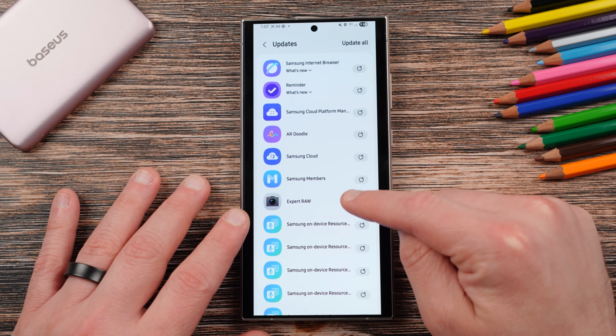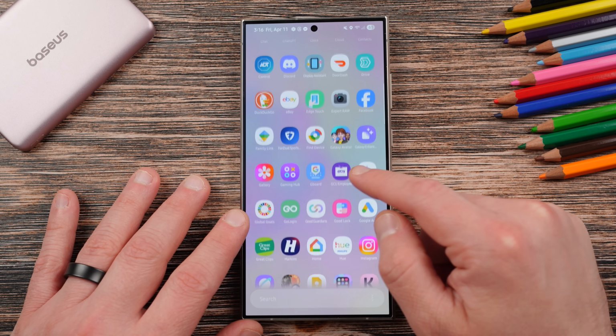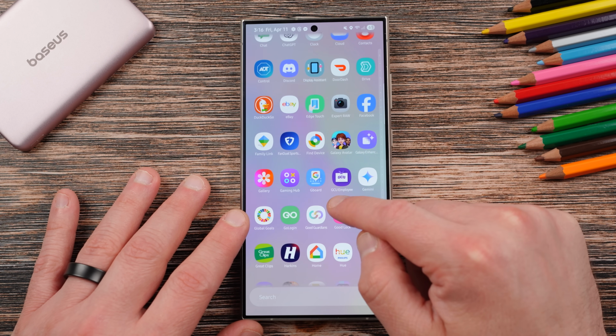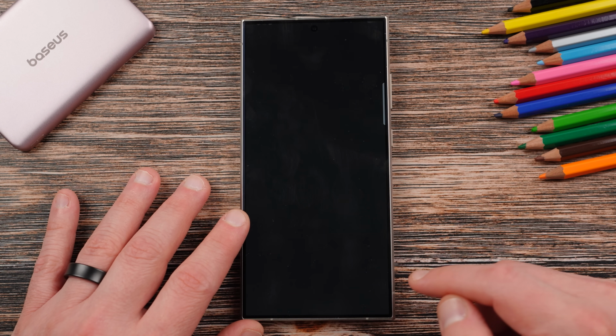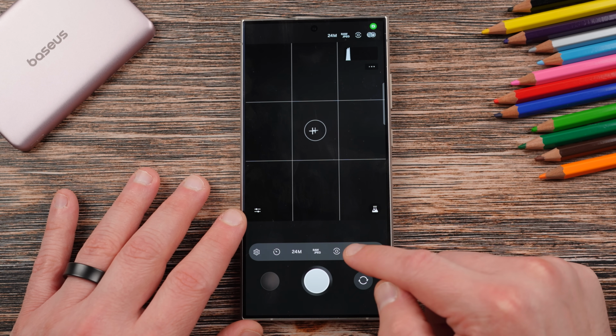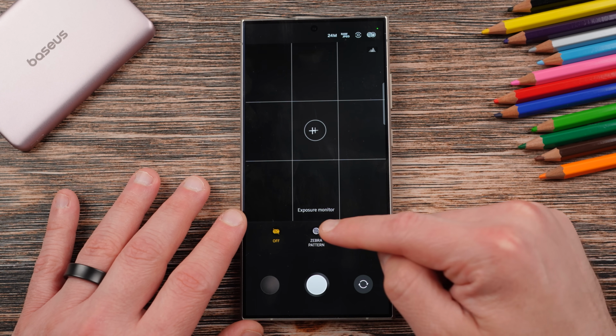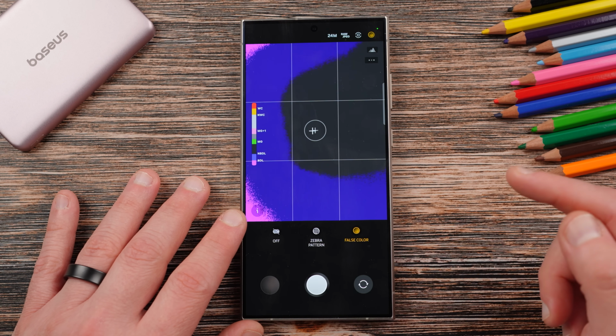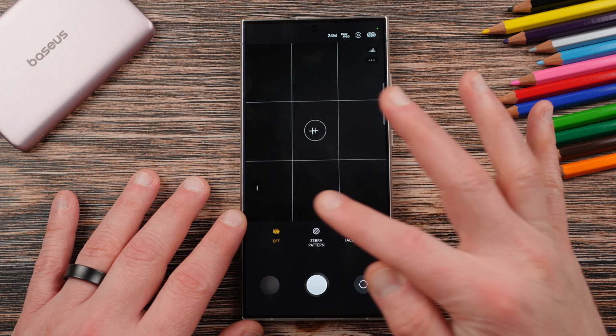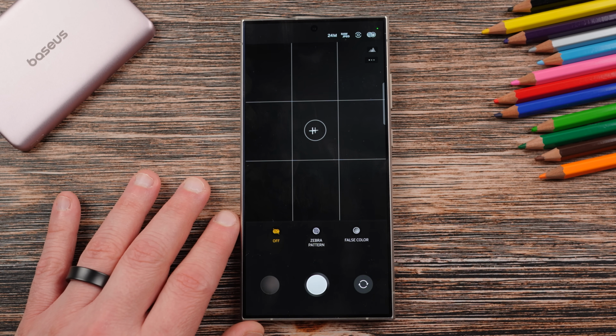Expert RAW, this has a pretty interesting update. It has some improvements to the exposure. Let me show you guys really quick. It has some improvements to this, the exposure monitor. You've got zebra pattern, which is now being improved, and false color. These have both been improved a little bit in the update. Besides that, there's nothing new.